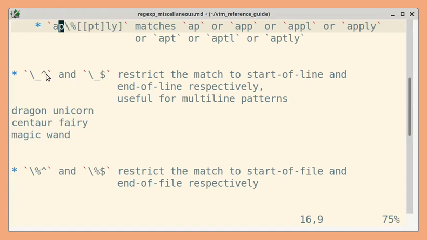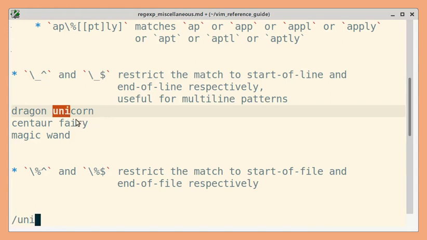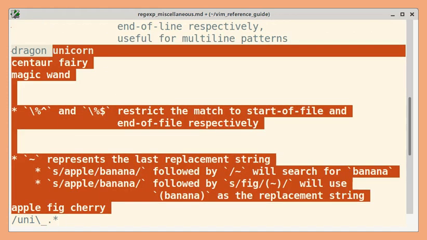We have already seen how to use caret and dollar as line anchors. If you prefix these line anchors with backslash underscore, then you can match start of line and end of line anywhere in the pattern. So this is helpful when you have multi-line patterns. So let me give an example. Suppose I want to match uni followed by any character any number of times. And then I want to match a line that starts with M.